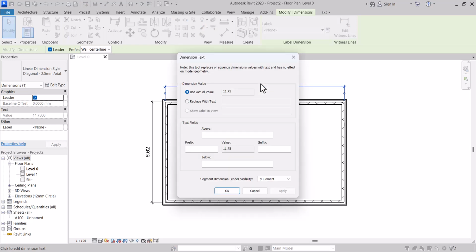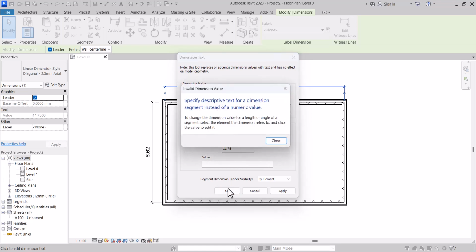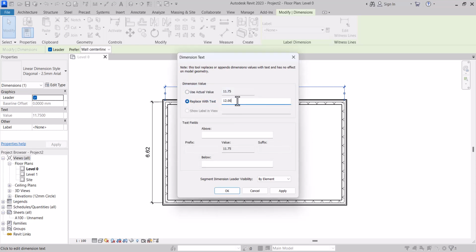If I click here and I want to change, replace with text, for instance, 11.75, I want to change it to 12. And if I hit OK, it says that you have to change the wall to get that number. So how can we solve this problem?